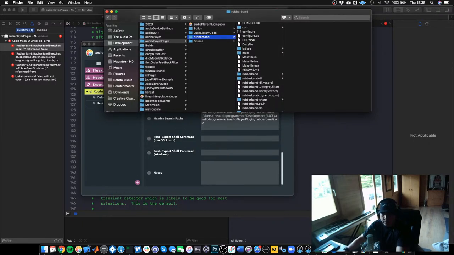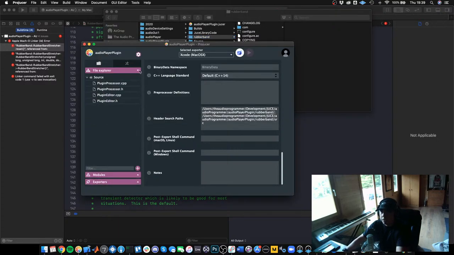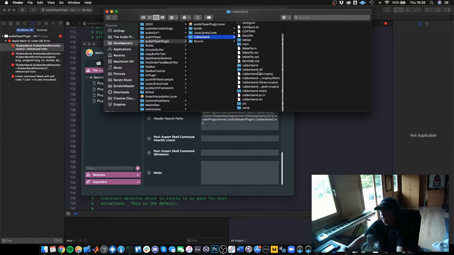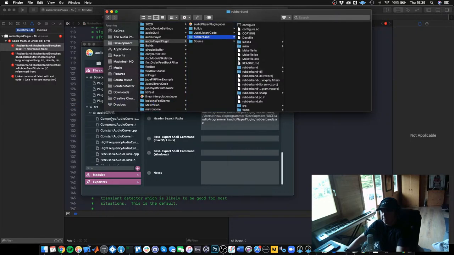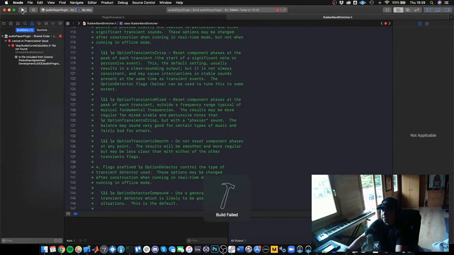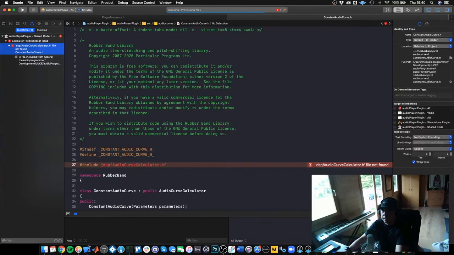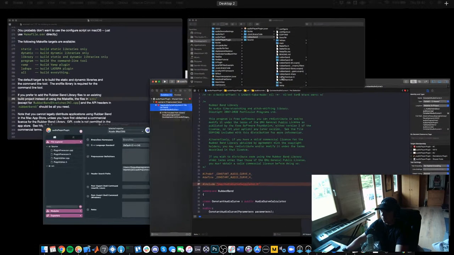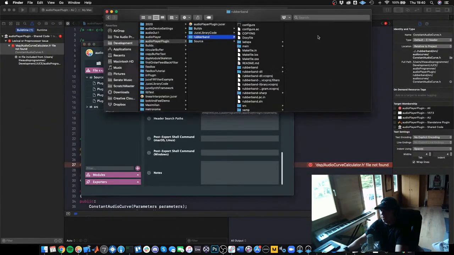So go to File Explorer. Oh, I get what you mean. Okay. So let's drag this in here. Okay, now we should be able to get rid of all this. Okay, so let's try that now. No. Oh, but audio curve calculator. So one good thing is that we're getting less errors than we were getting before. So that helps.